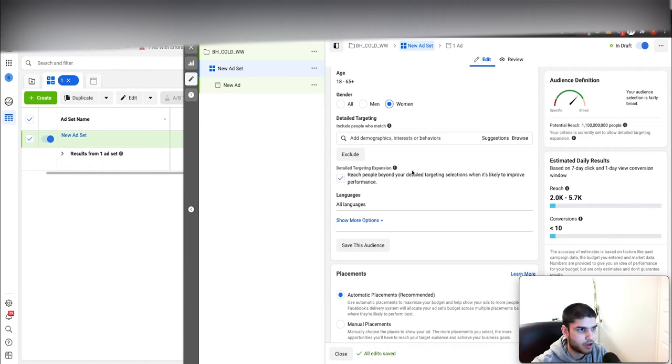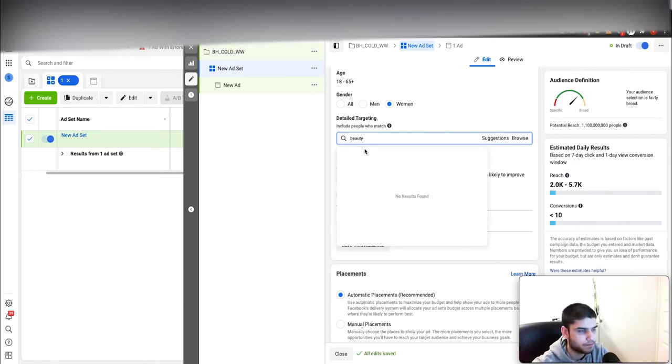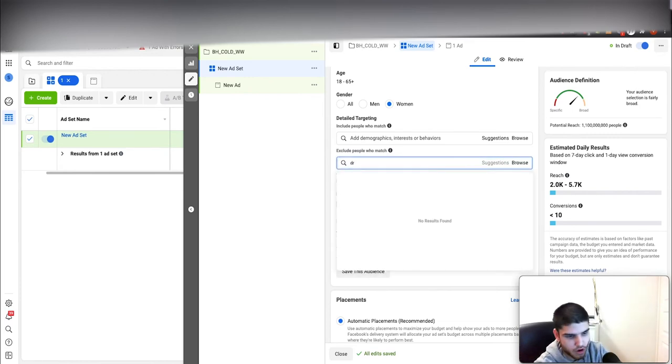And now detailed targeting expansion, you can go ahead and deselect this: reach people beyond your detailed targeting selections when it's likely to improve performance. We want to deselect that. You don't want it. And now as for detailed targeting, let's say we're looking for people for the blackhead vacuum. I would type in beauty here, right? So let's just type in beauty. But before we do this, I actually just remembered, go ahead and press exclude and type in drop shipping here. Drop shipping.